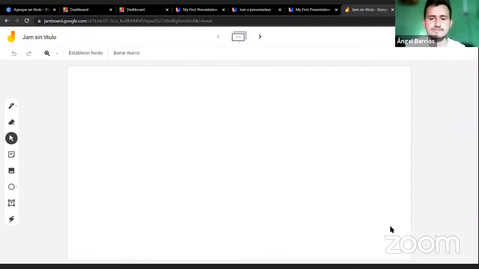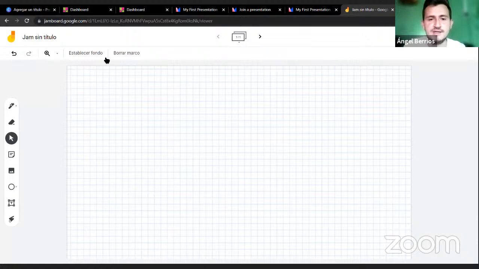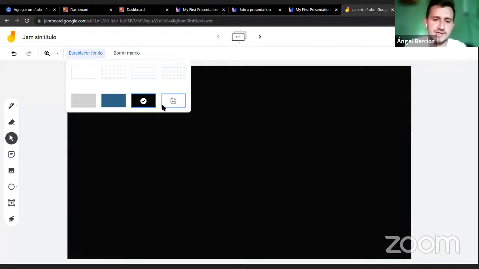Okay, here we have a Jamboard. Basically, this is like a whiteboard that you can use in order to improve your class. You can customize it too. You can use a different background. For example, this one that is made by points, lines, squares. If you want to teach something related to math, you can change the color, for example, black, or you can add your own picture, your own background. So we're going to use, let me see, this one.